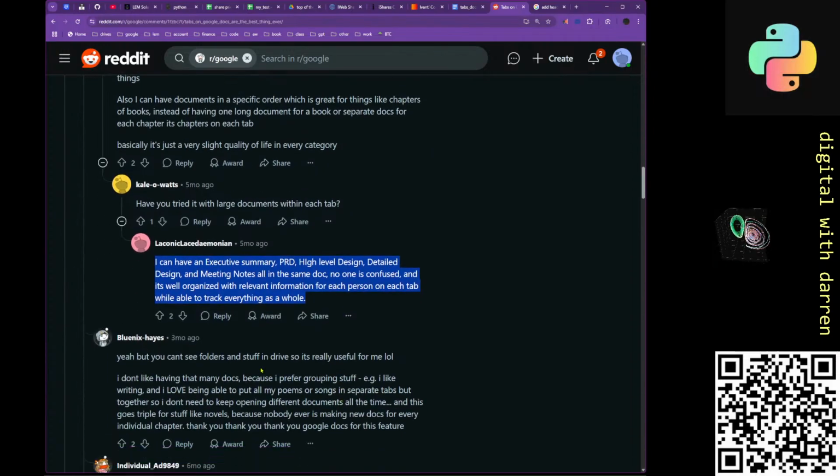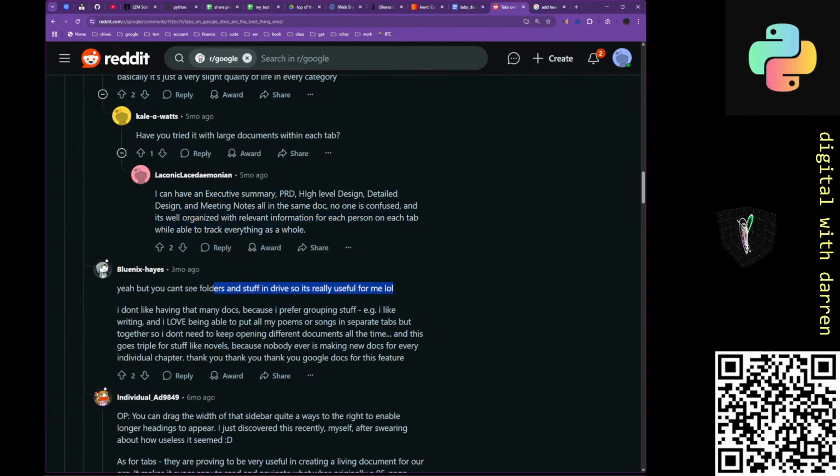Yeah, but you can't see folders and stuff in Drive, so it's useful. Well, you can see folders and stuff in Drive, so that's not true. I don't like having that many documents. Well, that might be the case. I see that as being true. So this piece here is not true, but this piece here is actually true. So delete that thing here. There we go. Delete that. Right. So that's not true.